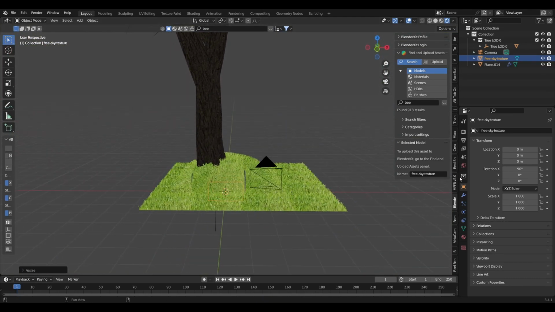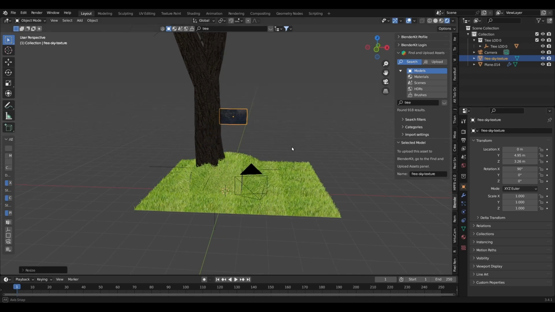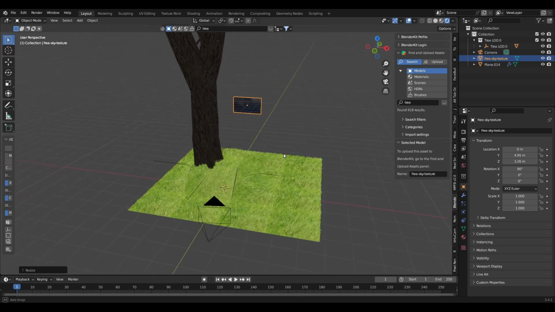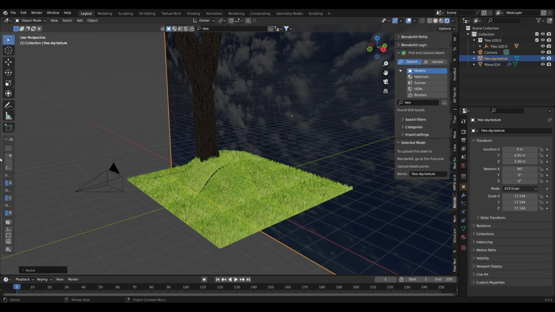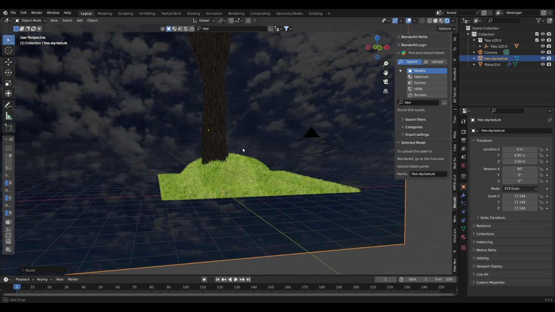So first things first, let's kind of bring it up. We're gonna place it in the scene. If it looks a little dark right now, we're gonna fix that. Right now I'm just gonna focus on just kind of getting it about where I need it to be.